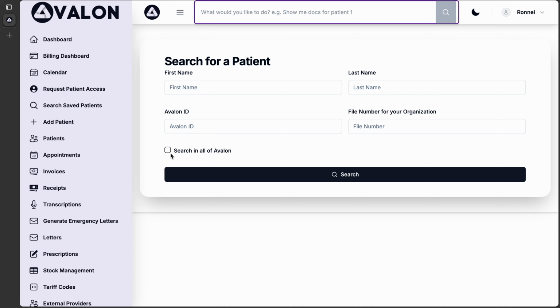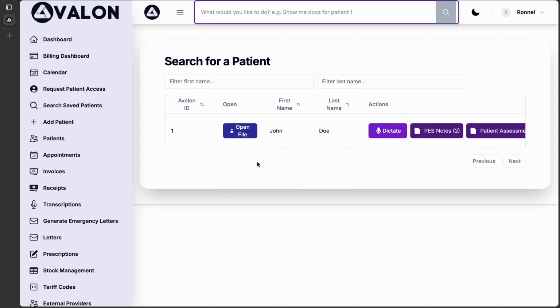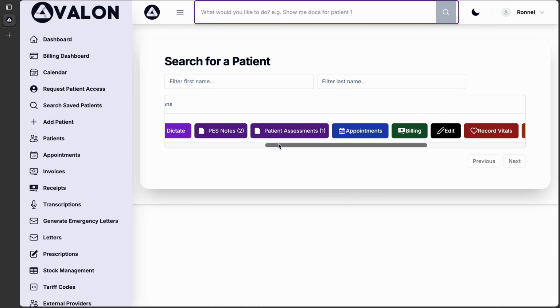In this feature here, if left unticked, they search the patient within their specific practice, the patients that they would have added. And if they click on this, they search in all of Avalon, meaning they can search for patients added by a different provider. If that patient was, let's say, referred, that's how they'll be able to locate the patient file. So for this example, I'll just put 1 for our test patient, and essentially that's how they are found.